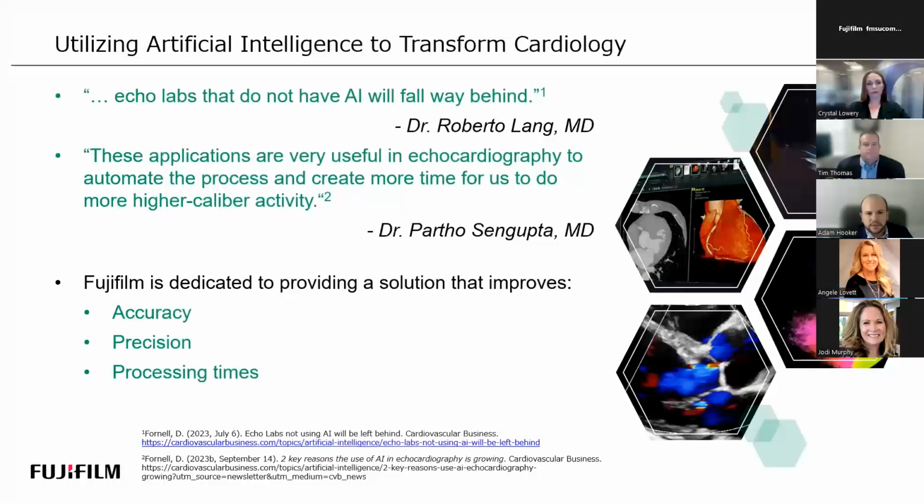Dr. Lang really summarized it, I think, well, where he said echo labs that do not have AI will fall behind. And Dr. Sengupta further enhanced that by saying that, with these applications in echo, really the idea here is to enhance your workflow and make sure that you can use these AI algorithms to take care of a lot of the easier work and provide more time for users now to do more of the high caliber activity.